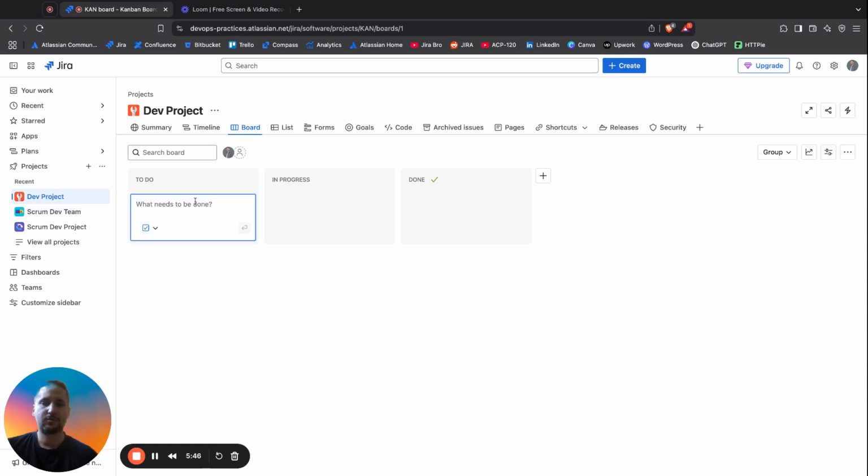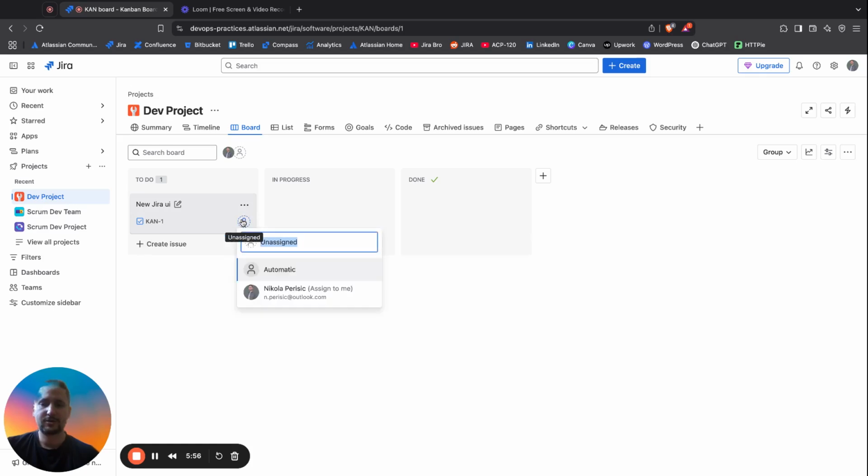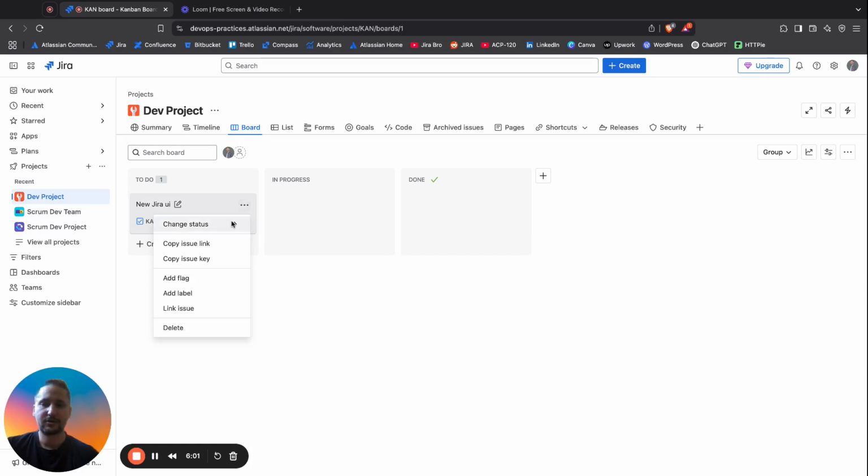The object for the board, saying new Jira UI. So I can create it from here. There's also an option to assign this to myself. This is how I can do this. There is also an option to change the status from in progress to done. But one thing that I want you to know is that this is a team managed project. This is not like a company managed project. So we're still looking at the team managed.